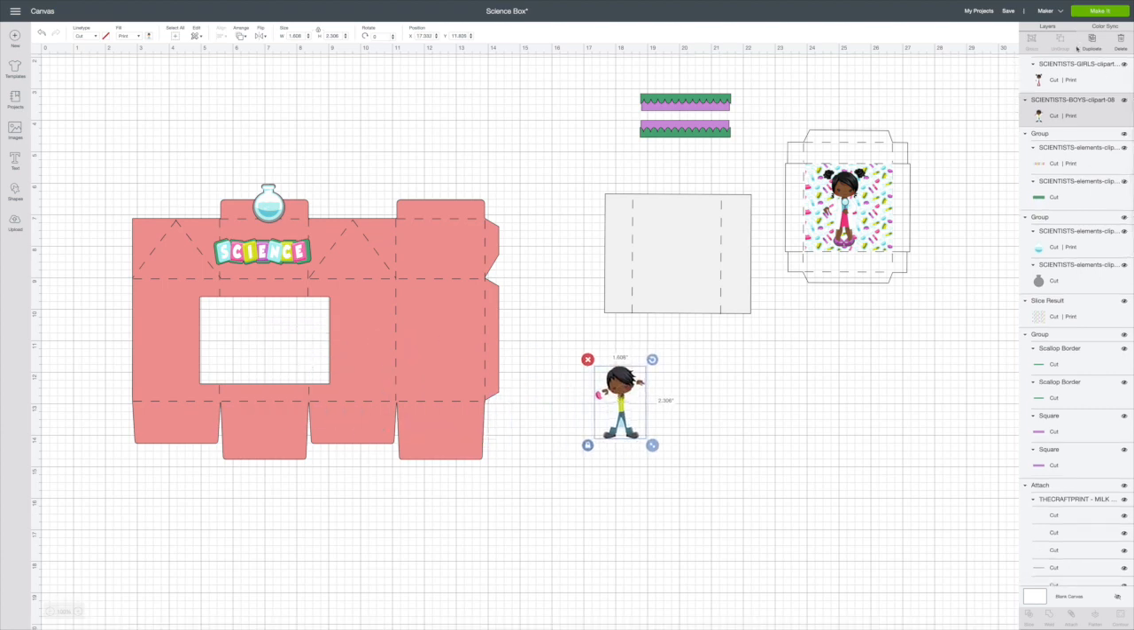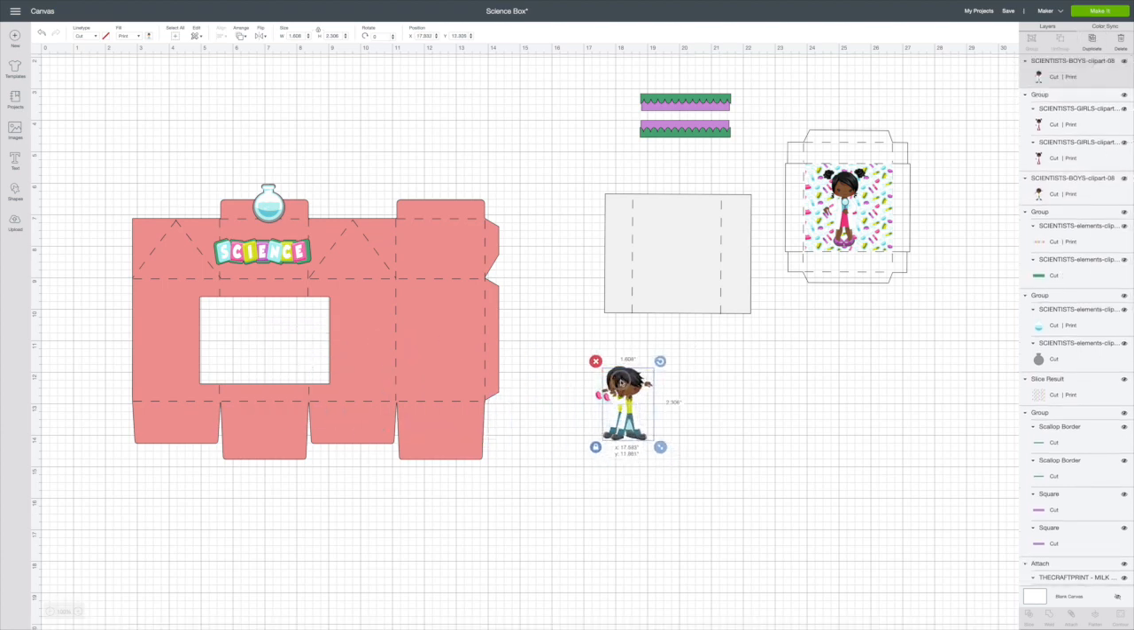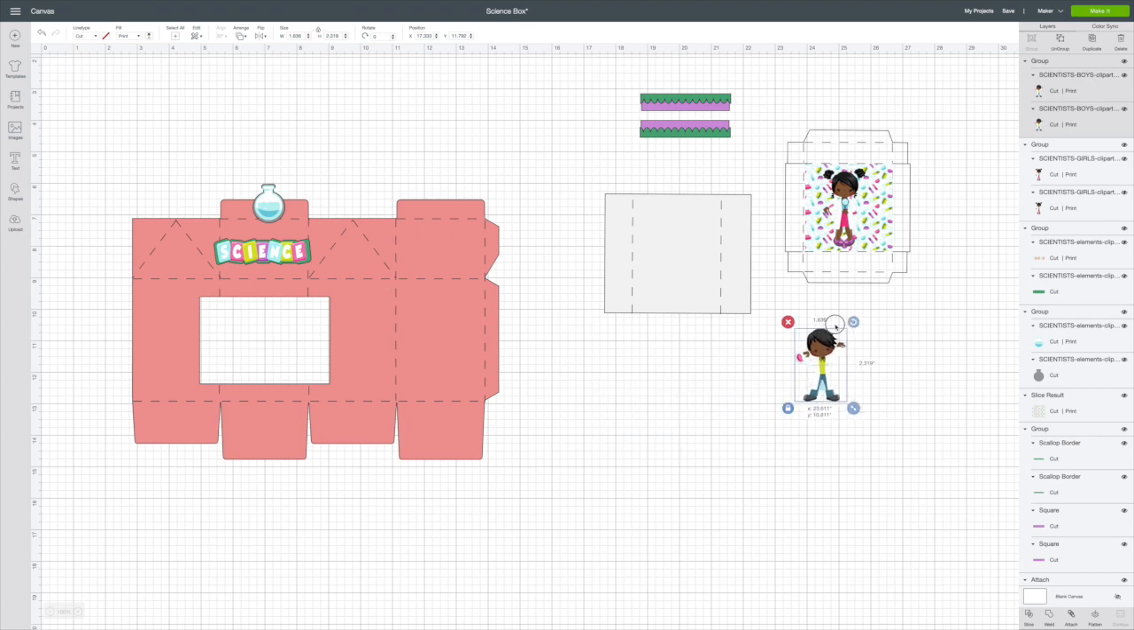I'm going to do a duplicate. Highlight them and group them. Always group the layers that'll be together, like I said, just in case you decide to make any changes before you send to the mat. So now that's our entire front.